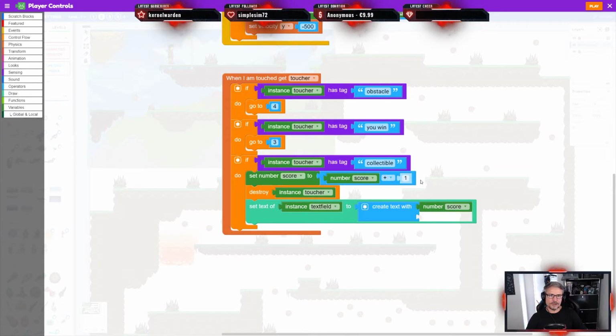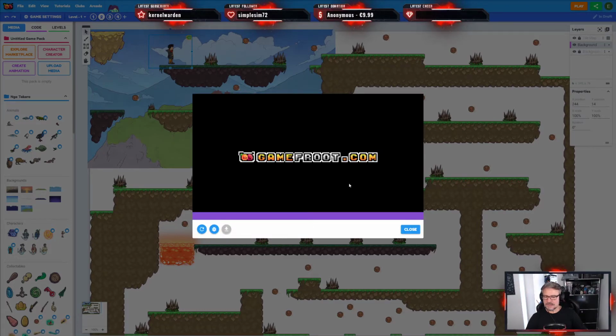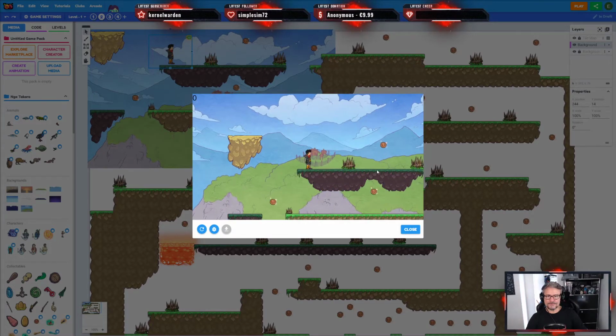So here I have updated the score with 1. I've collected an icon or a coin. I've collected the coin. I've updated the score by 1. I've destroyed the coin. Now I'm setting the text to the correct value. Let's play again. Let's see what this looks like in the actual game.